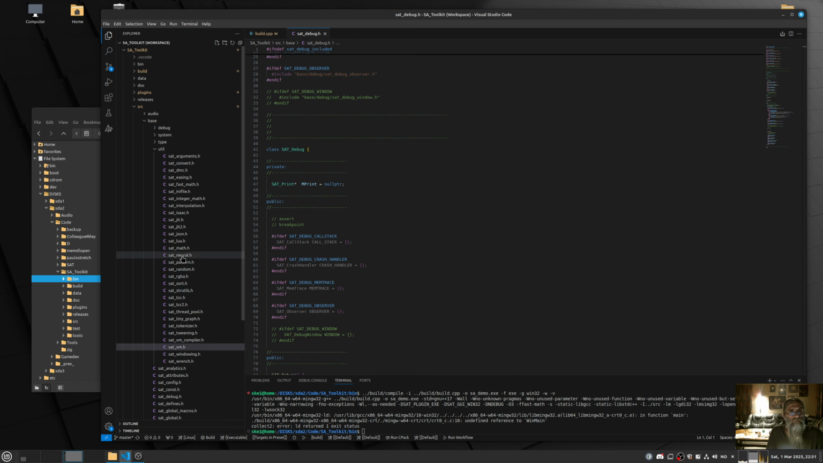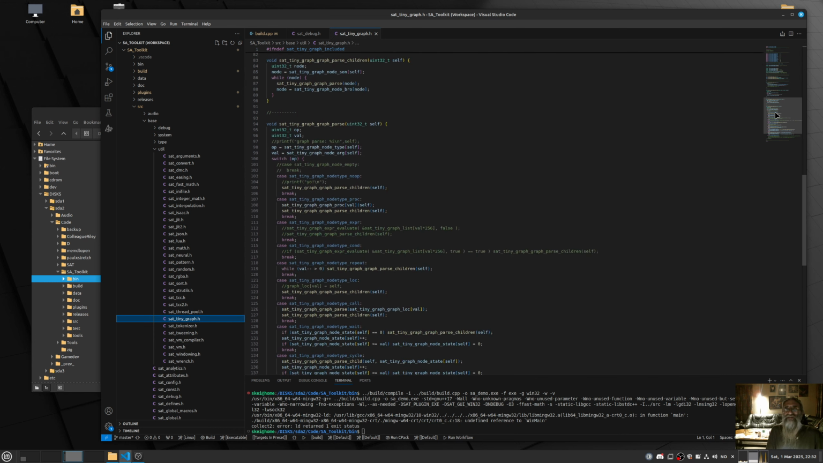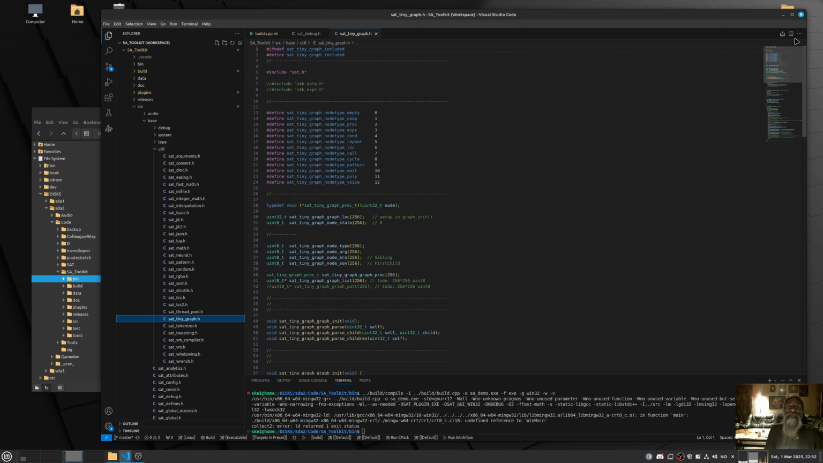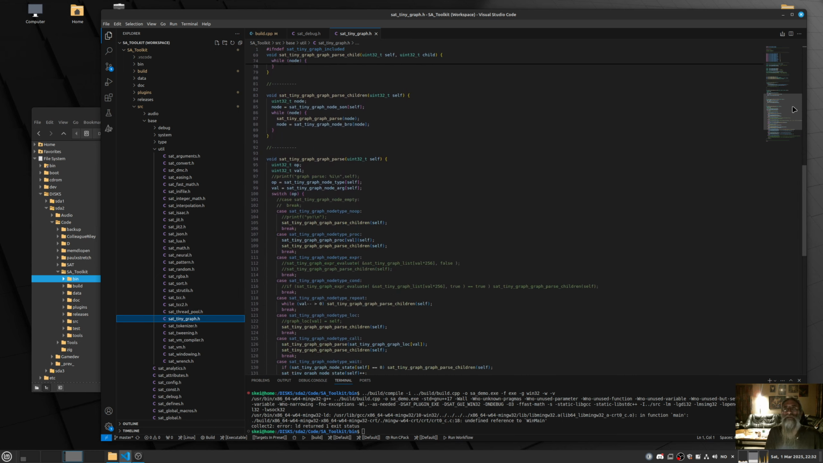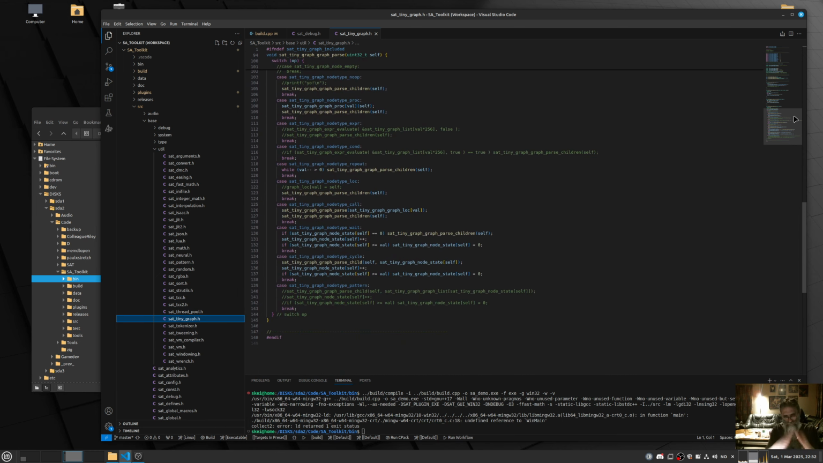String utils, math utils, all kinds of utilities and stuff. Tokenizer. This tiny graph is actually, this is weird. This is actually meant for a demo scene thing. This is a kind of execution graph for 4 kilobyte intros. That was the initial reason I made it.